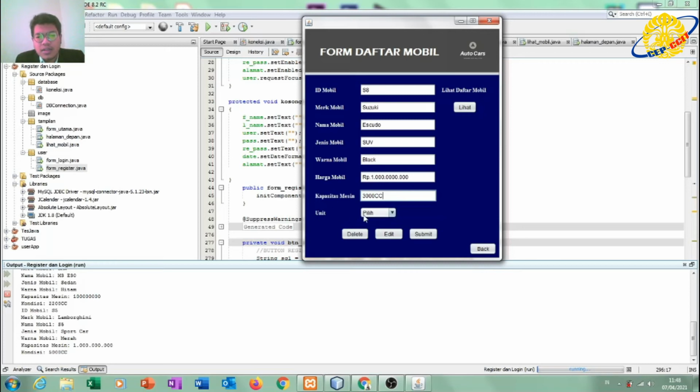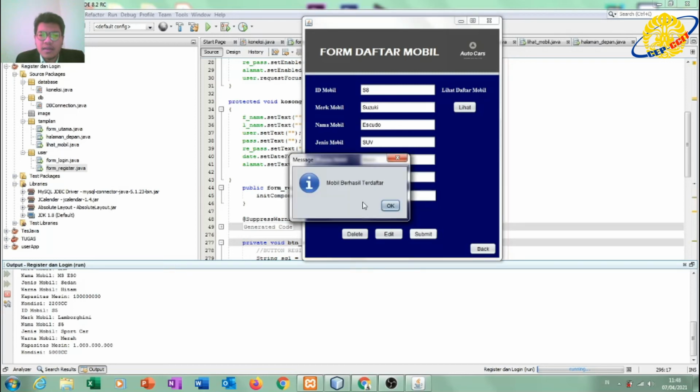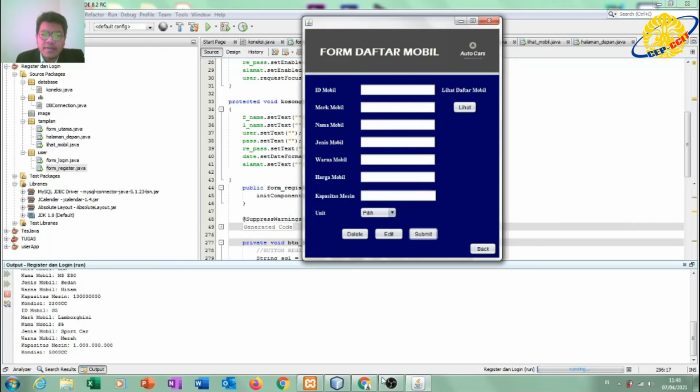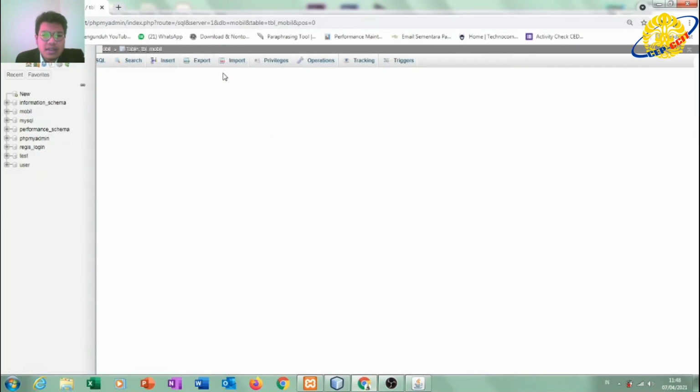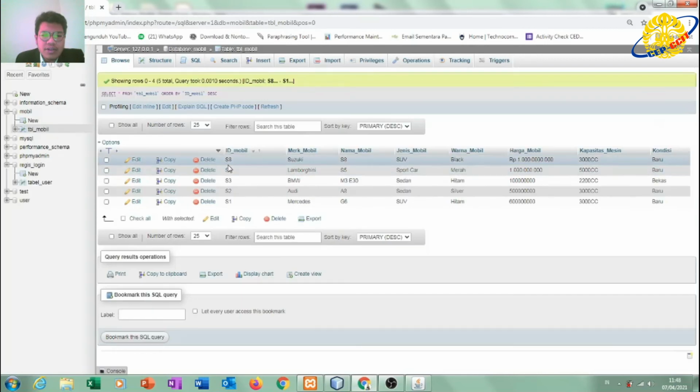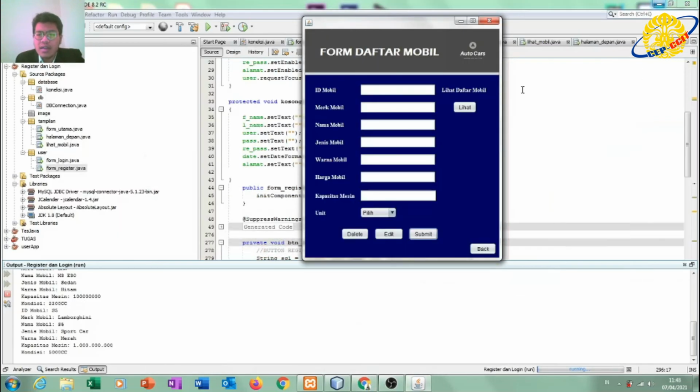And in this unit I'm using a combo box to choose our condition, baru or bekas. For example, I will choose baru, and I will press submit, and the JOptionPane will pop up: mobil berhasil terdaftar. So if we check our database, this is our new car, Suzuki SUV 1 billion, kapasitas 3000 cc, baru.